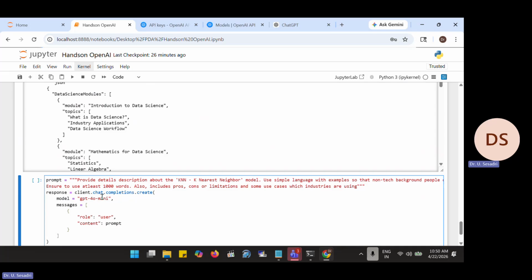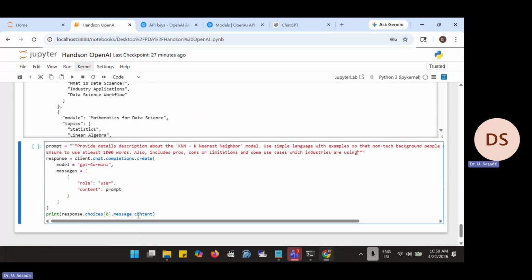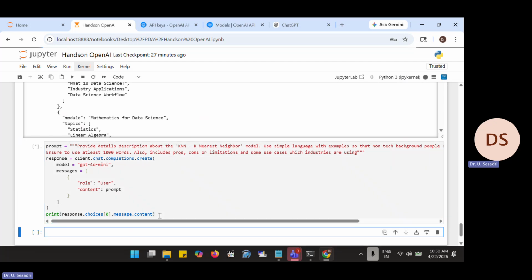The response, same I can mention client.chart.completion.create. Model is GPT-4o mini I am using. Messages here, the role is user. Here the content is the prompt I have written. I'll print the responses. When I run this, it is providing the detailed description about the KNN, K nearest neighbor. So just wait.